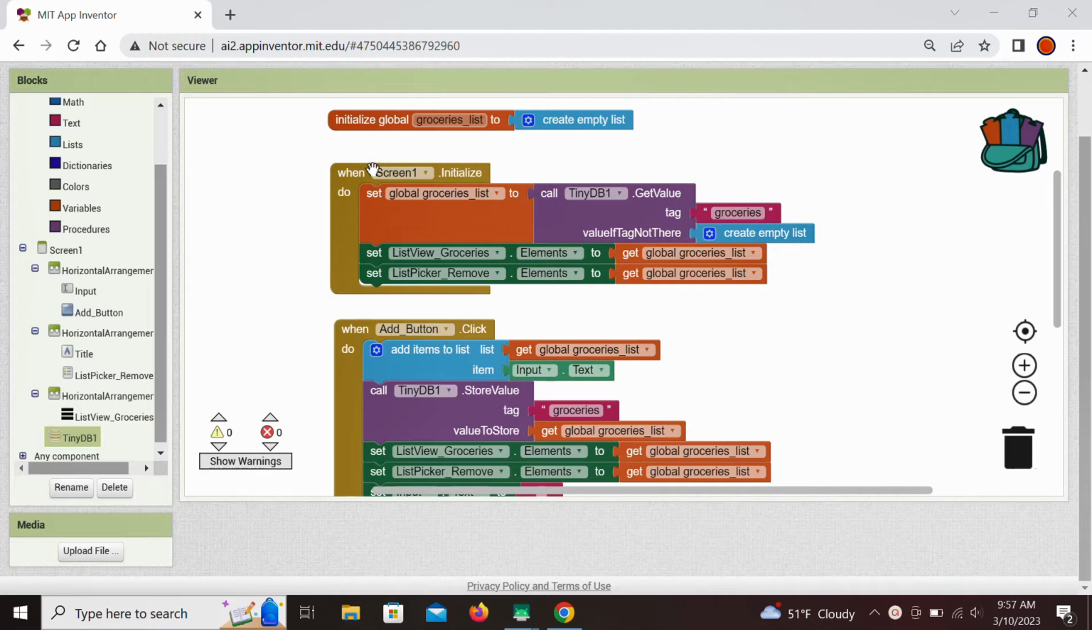So when the app starts and the screen initializes, we're going to set this grocery list variable to whatever we read from our storage. So this is the call TinyDB1 get value. So we're calling a storage, under the tag groceries. We set this tag by ourselves. As we learned so far, most of the data storage goes in pairs. So there's a label and then there's a value, right? So the label that we set for ourselves here is groceries, and the value is essentially a list of groceries.